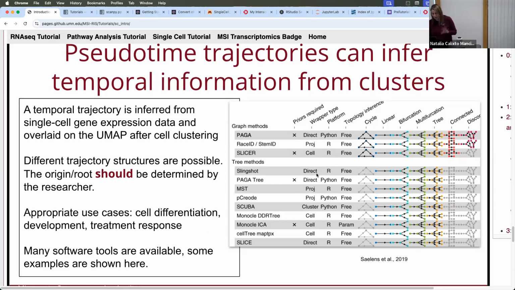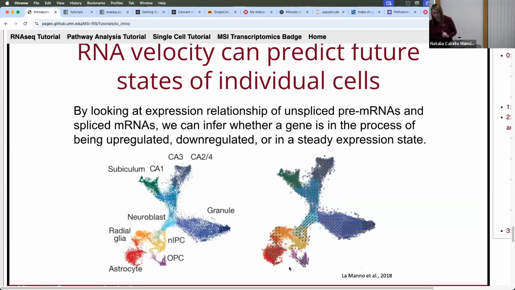And again, this is not an exhaustive list of software. There are many other ones available. This table from this paper is much, much longer than what I'm showing here. And it's also from 2019, so newer methods are now available.